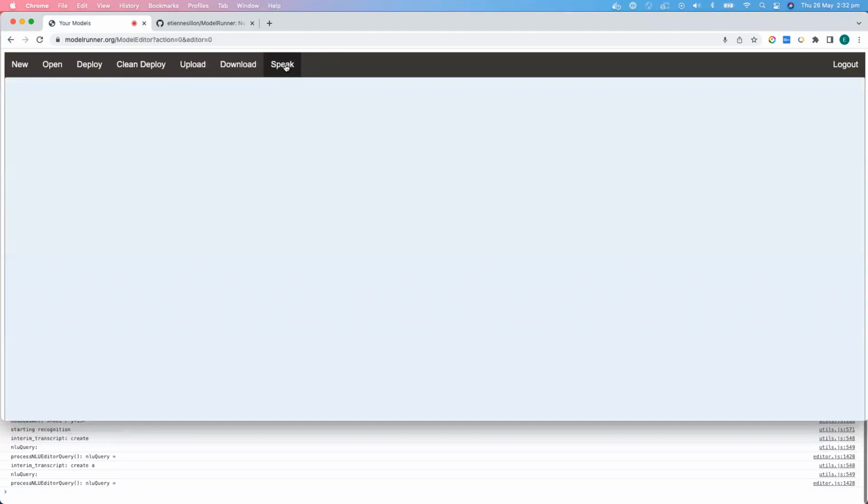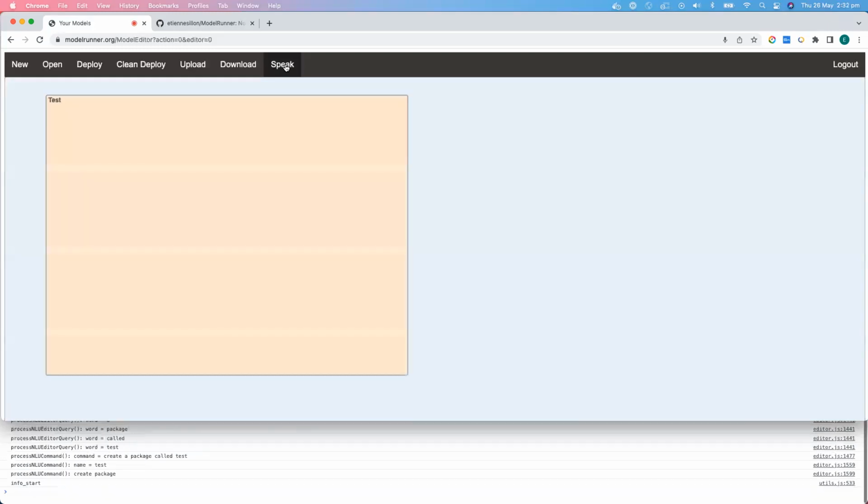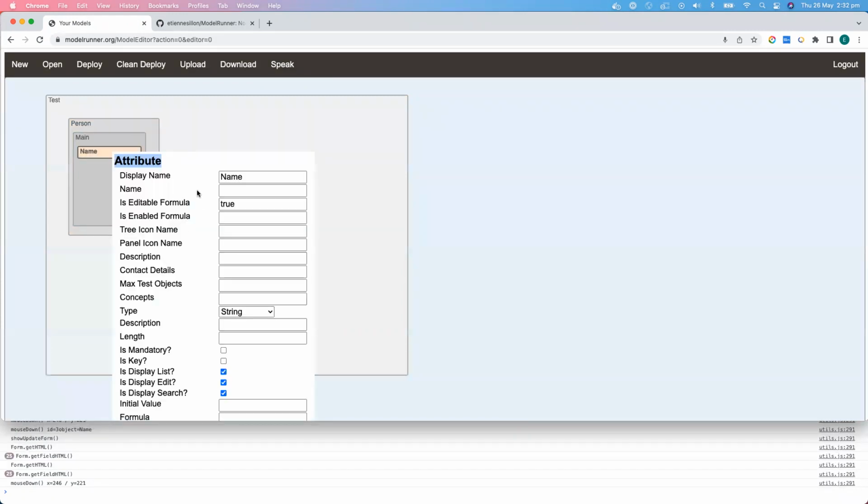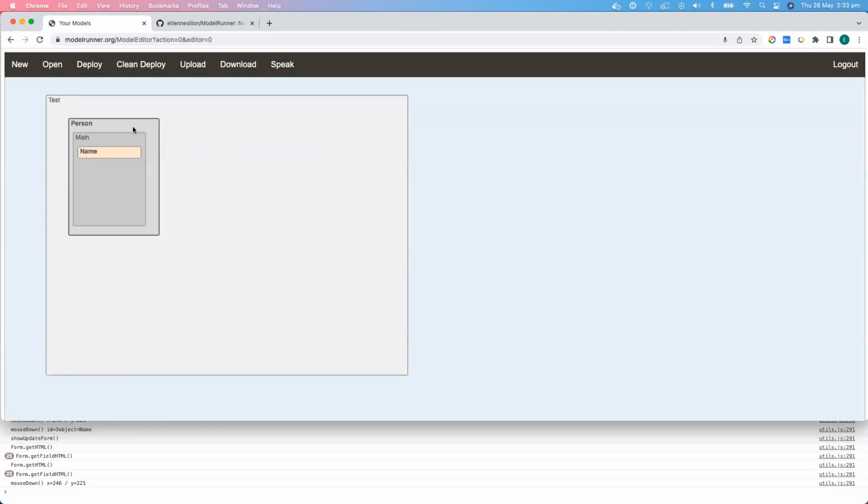Create a package called test. So now we have a package, and it's basically a logical grouping of related data types. Create a type called person. So we have our first data type. It also has a main panel, which is where we group the attributes together on the UI. So we can have multiple panels for the same data type. And it also has a default name attribute, which is a string. And it's a standard way, the default way to identify a person in this case.